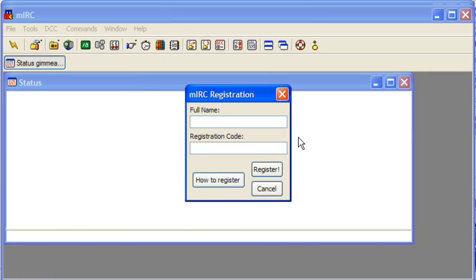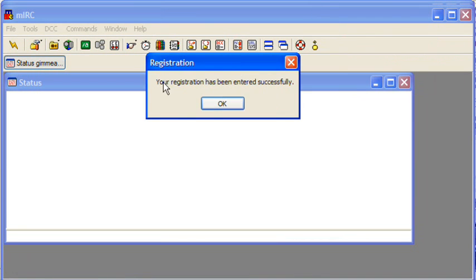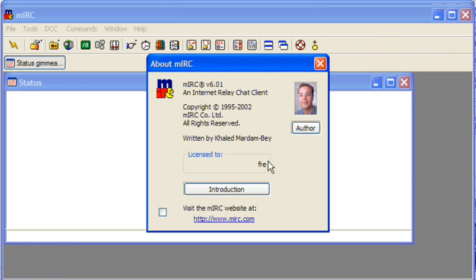and go to register. So this time let's try Fred West and paste in there, register. There's some breakpoints, and so now Fred West has registered successfully as well. There we go in there.